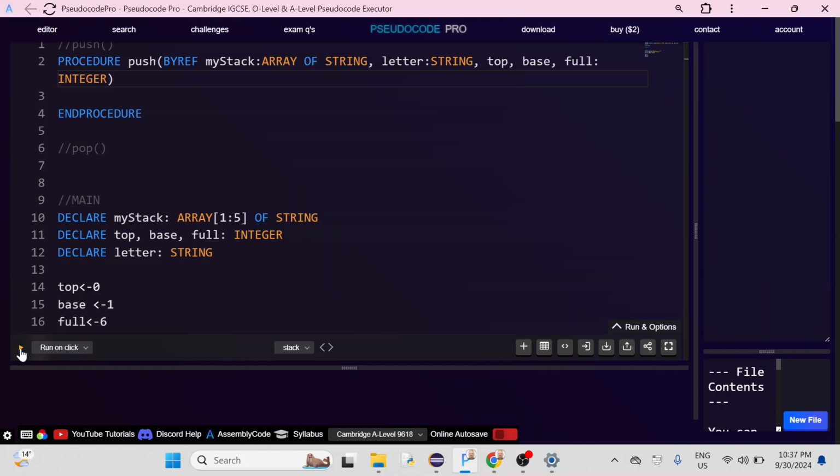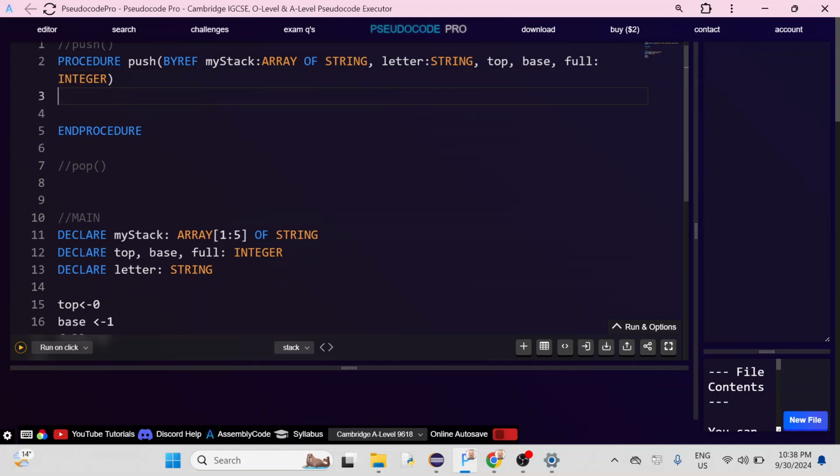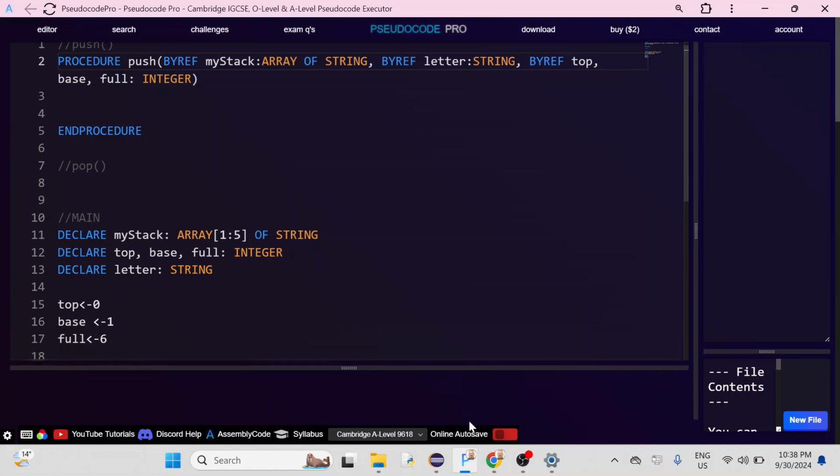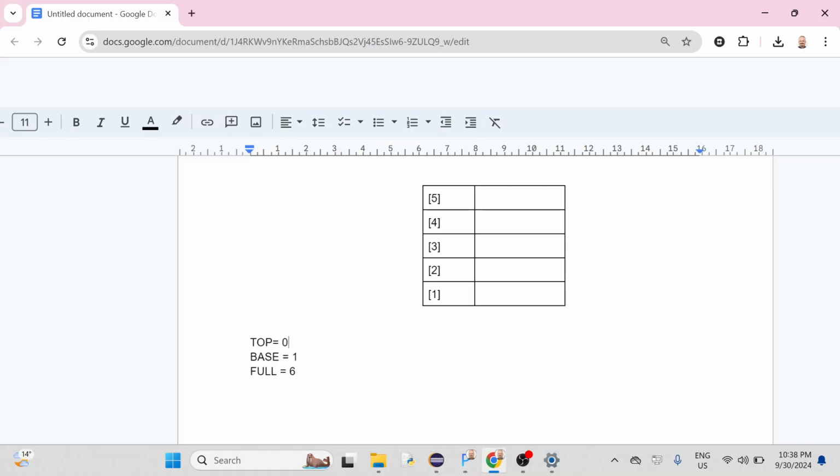Okay, seems to be liking it so far. So I could do all of the integers together. If not, we can do it one by one: top, integer, base, integer, full, integer. But that seems to be working as is at the moment. So let's think about our procedure. So with this procedure, oh, sorry, and these should all be by ref. Sorry, my mistake. Hopefully that works. Okay, we'll soon see.